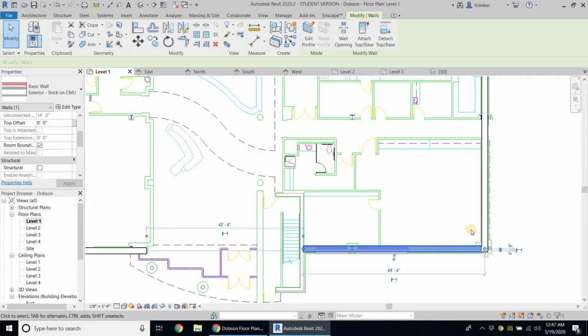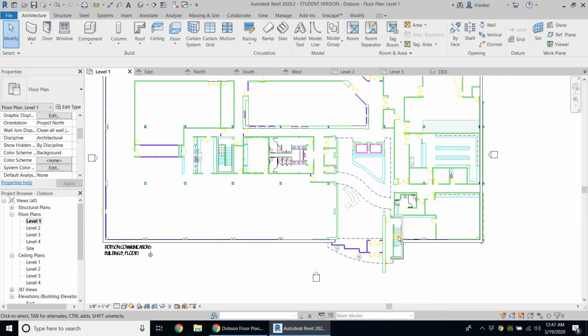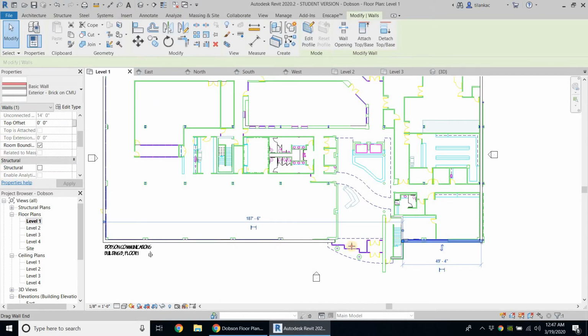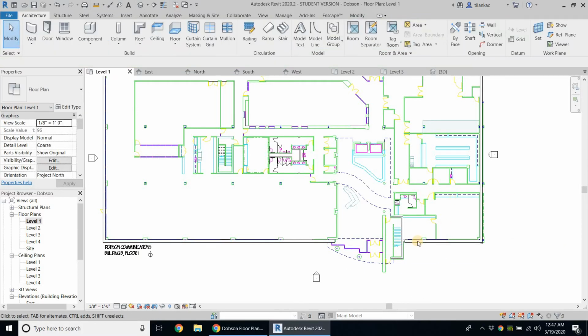That's fine. This one, let's bring it down a little bit. There you go. That's fine. Okay. Alright, so it aligns perfectly.